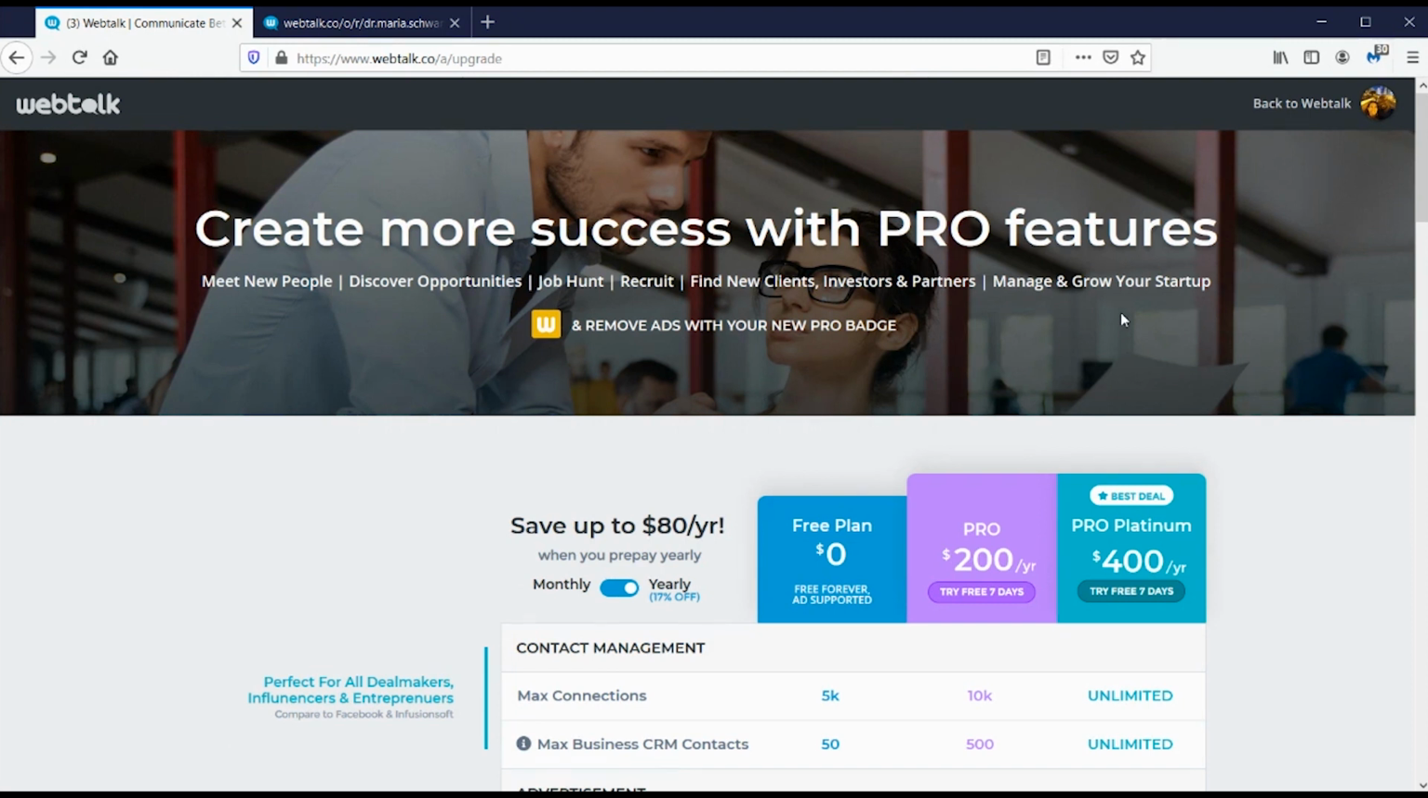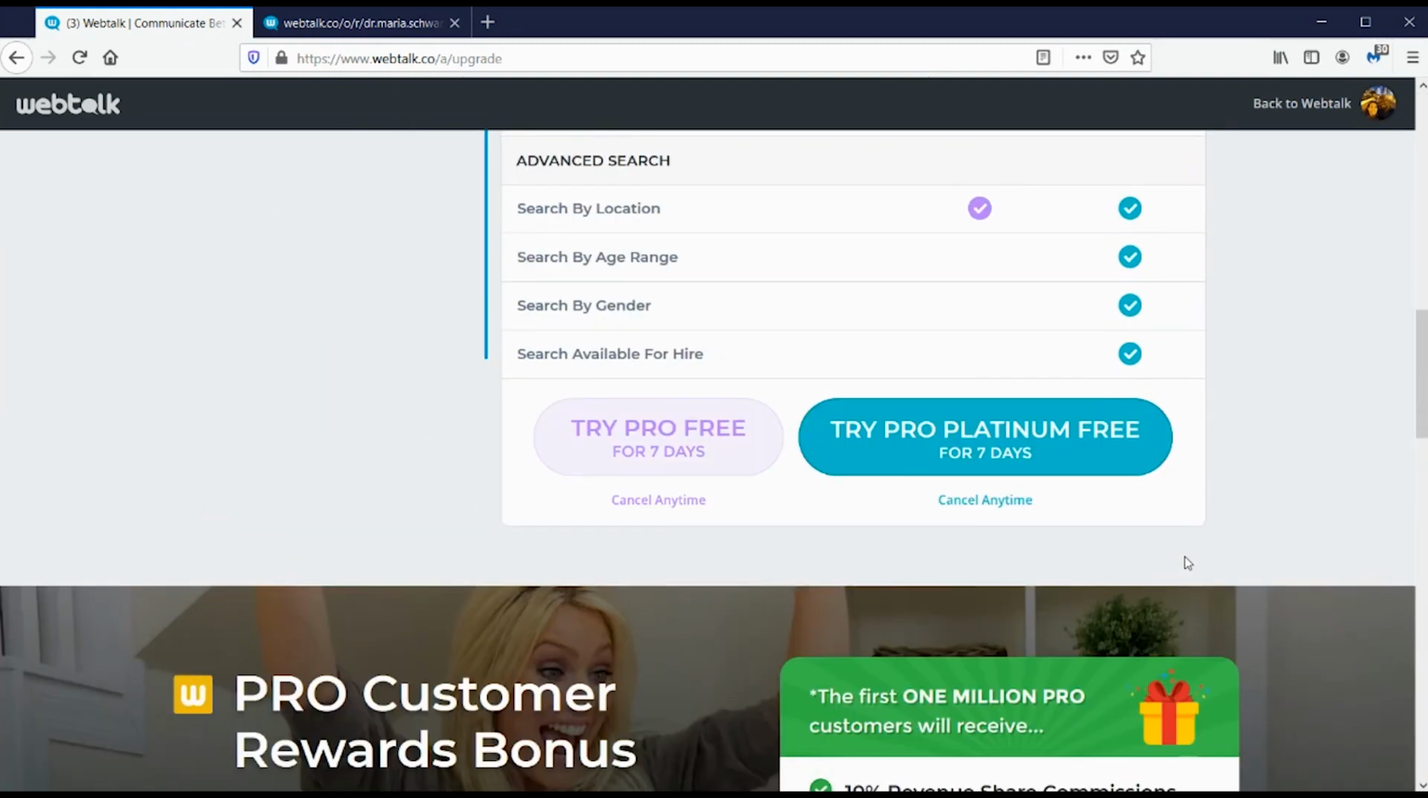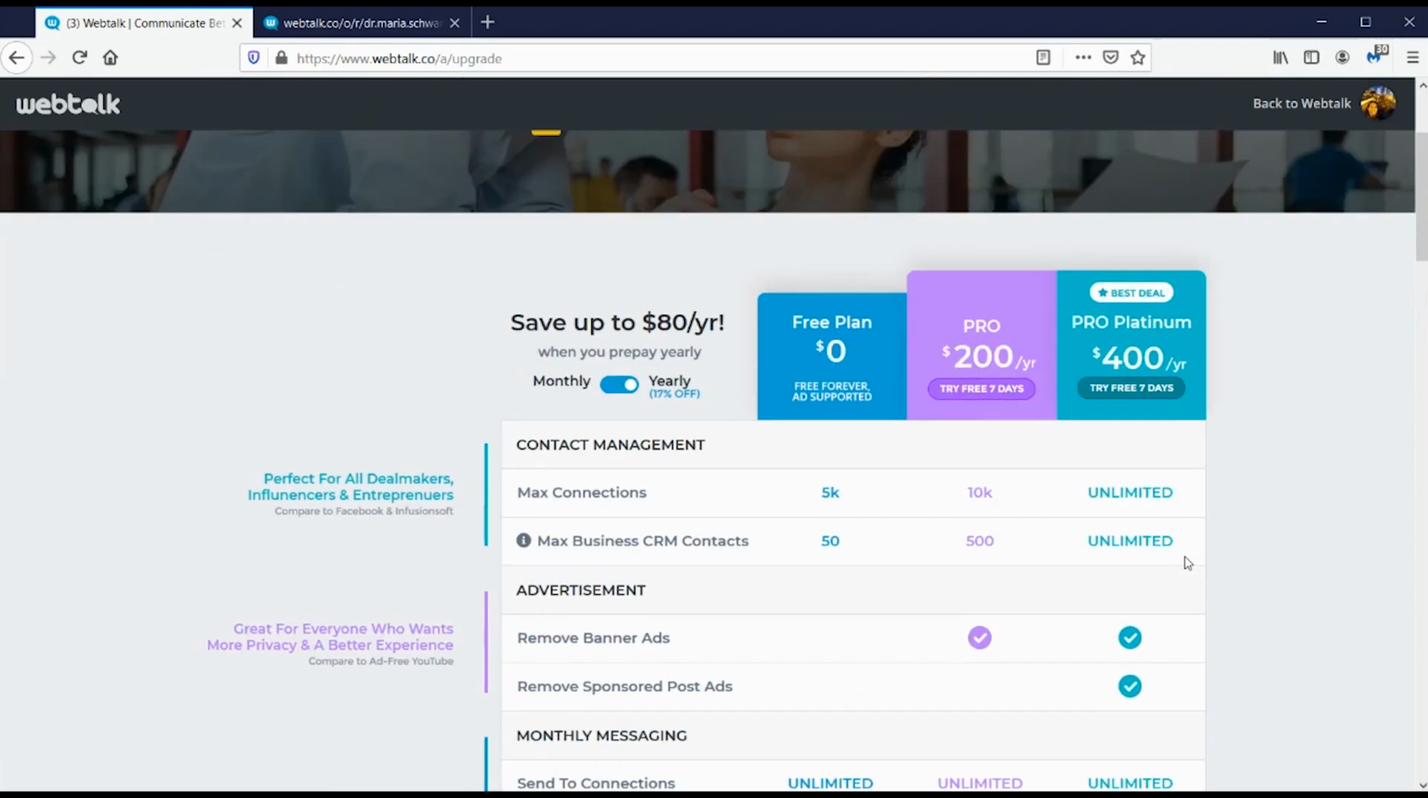To return to Webtalk, there's a button up here which will take you back. And if you're going through this process, then you'll go through the steps of signing up, and it will take you to Webtalk on the last screen.